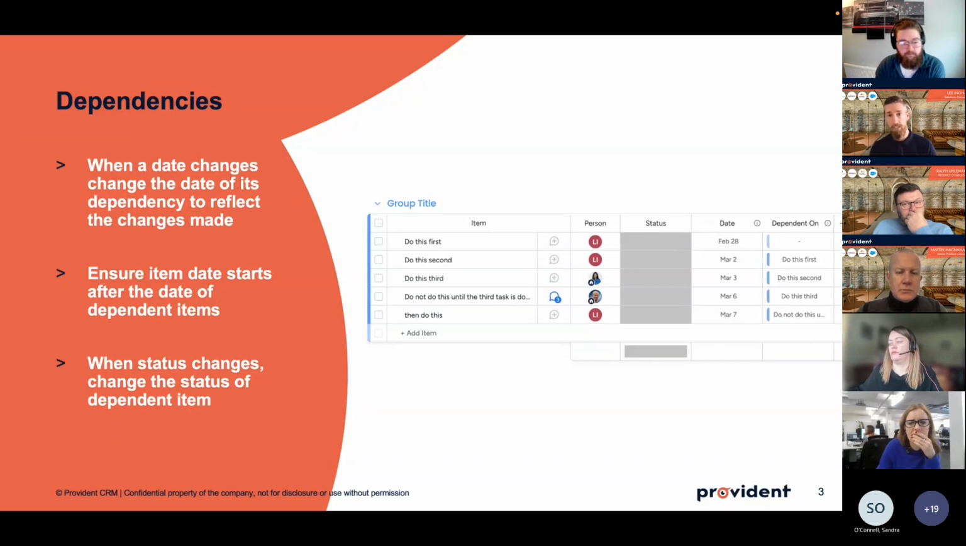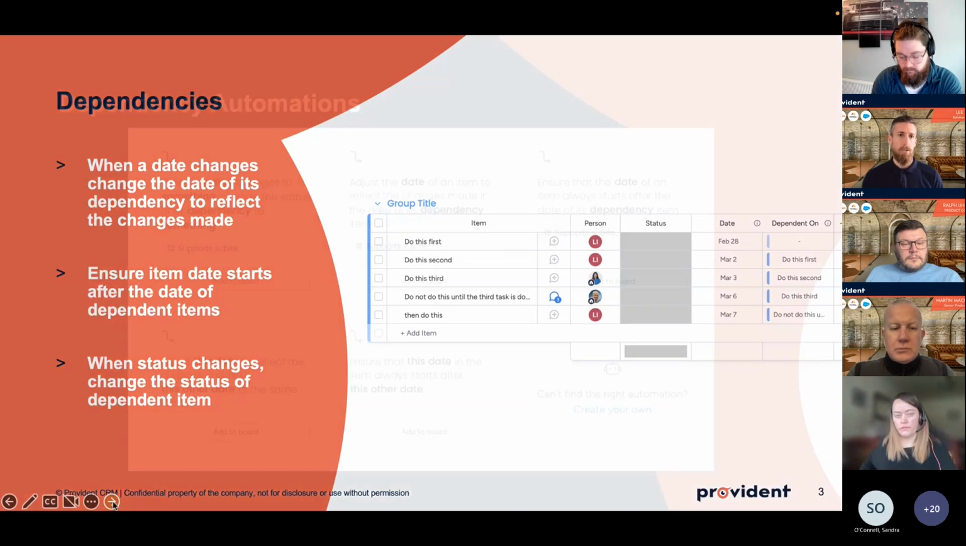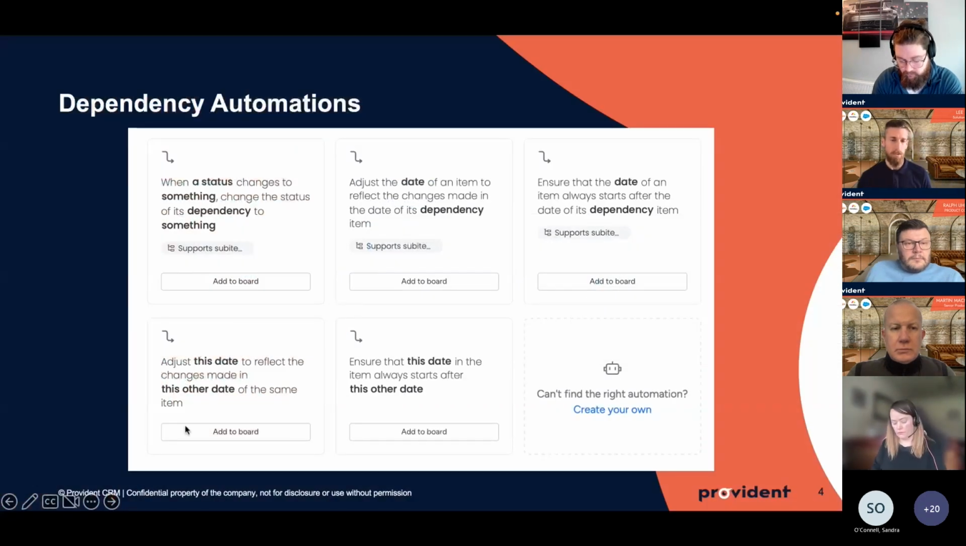It's more like thinking about a Gantt chart or a calendar: when I move the date of a task a week to the left or to the right, then all of the other tasks should probably move a week to the left or right as well. So there are automations for that. There are also automations that allow us to modify statuses, but nothing that stops us from modifying a status. So let's take a look at the actual dependency automations. Again, just a bit more of a deep dive.